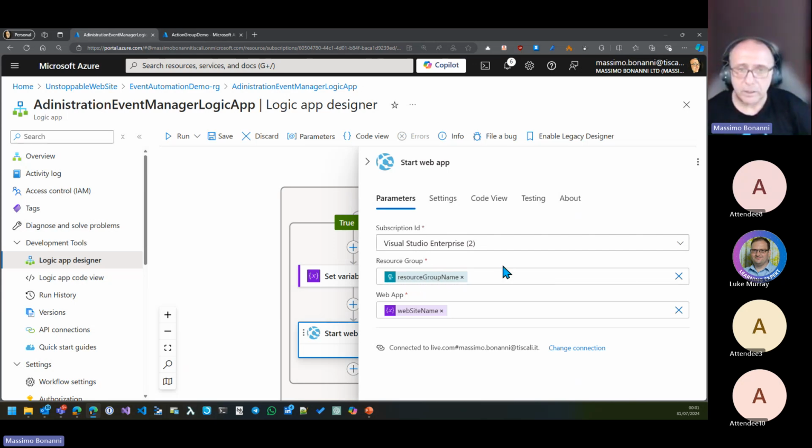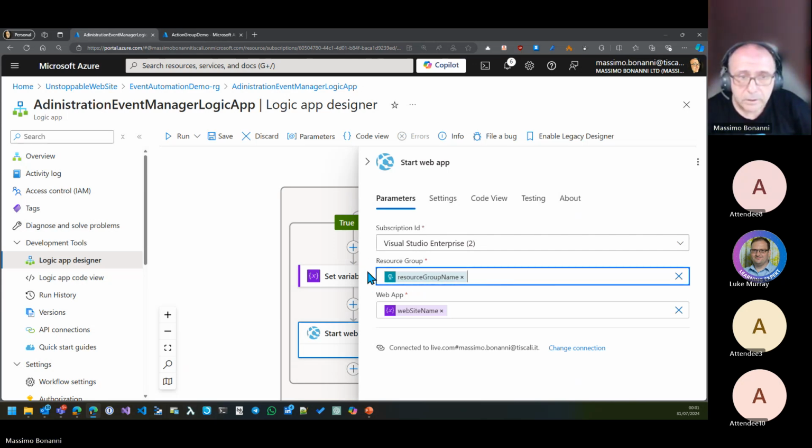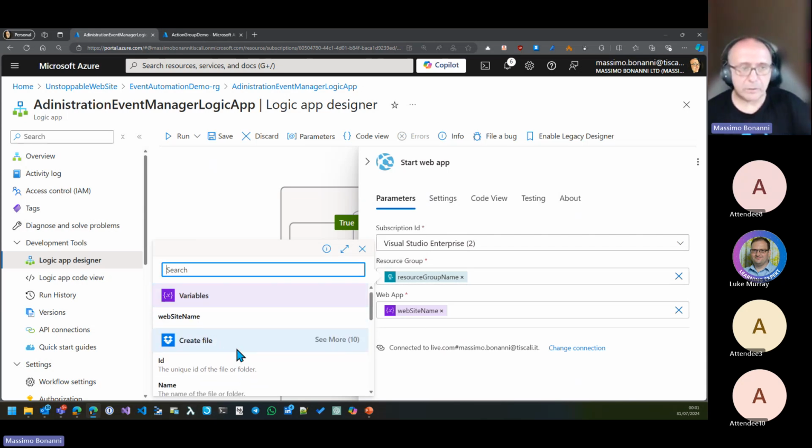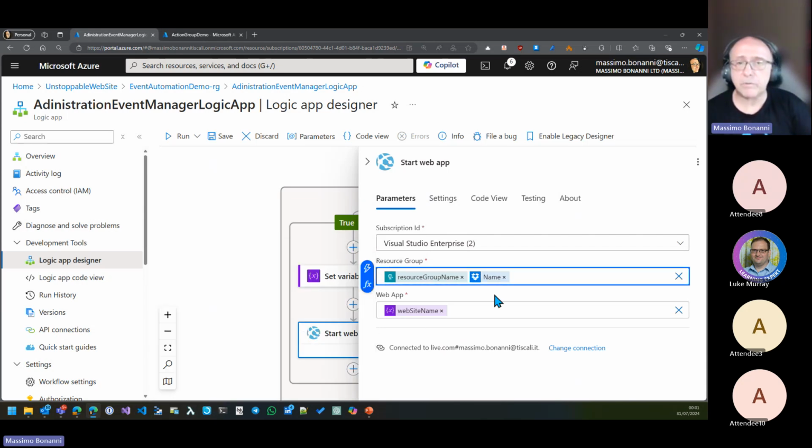Okay, and you have this one. If I go there, you can see this is the name of the folder. So I can add without any problem. This is a graphical one.